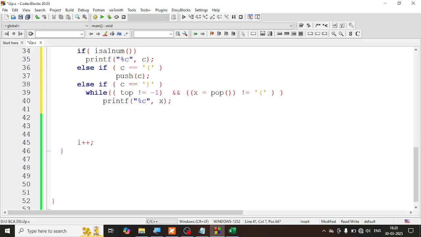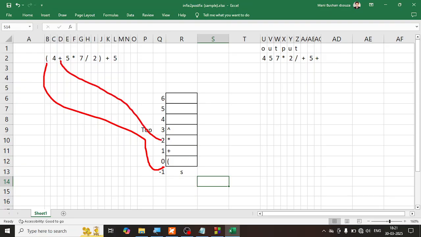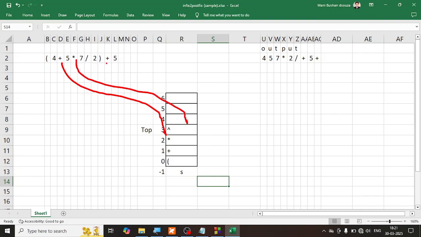Now the question comes, you are done with this. What have you told so far? If it is an open bracket, you put that into the stack. If it is an operand, you just put it into the stack. And if it is a closing bracket, you pop the element. Done. Now the question is, if it is an operator, can you simply push it into the stack? That story will come. Now some fine tuning has to be done.